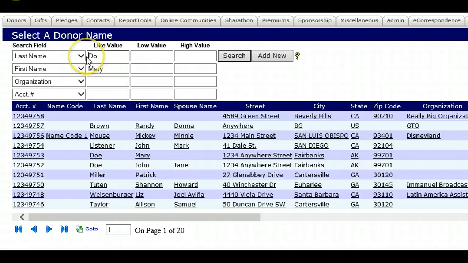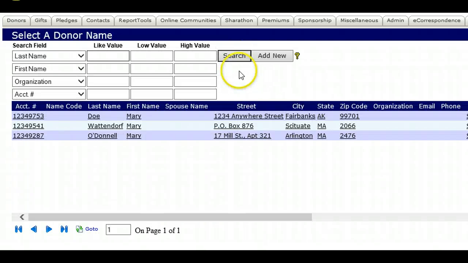Now I can enter a % in front of that DO, and when I do that search, I get a list of names of everybody that has DO somewhere in the last name field and whose first name begins with Mary. This search function works the same way for all of the records throughout Denari, whether it be appeal codes or fund codes or classifications, etc.